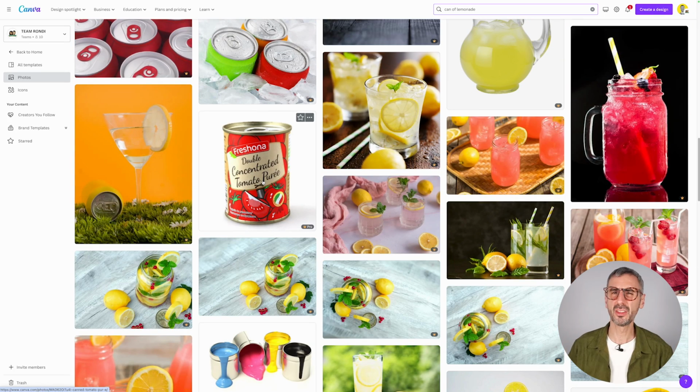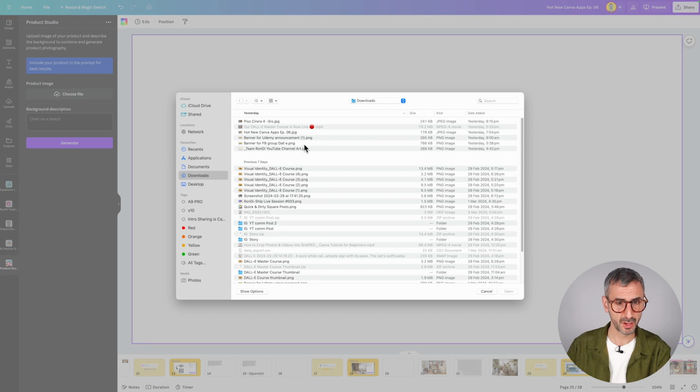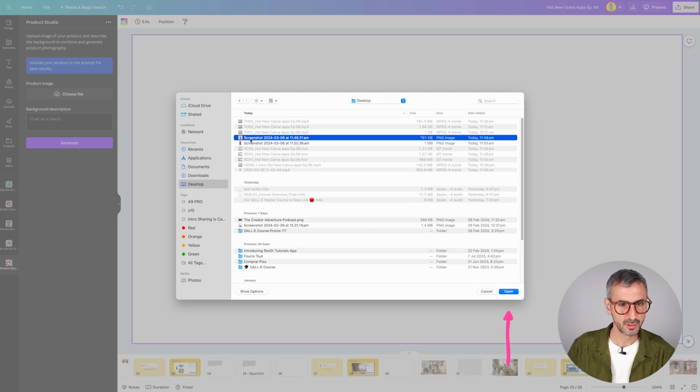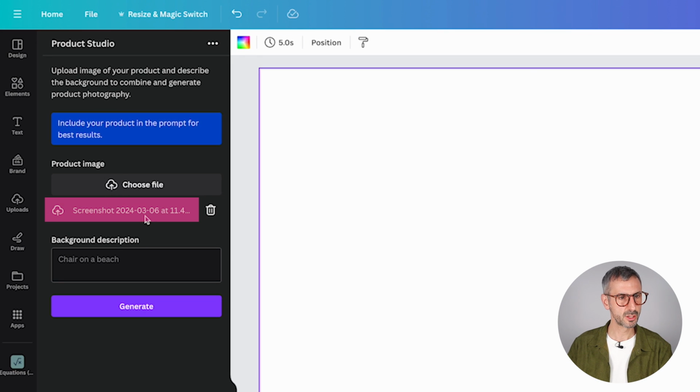I didn't even bother downloading this image. I just simply screenshot it. So I grab a screenshot from this image. You can grab the little crown as well, no big deal. Then I came back to Canva and I simply chose the file. I chose this screenshot I took from my can. All right, so this is the can right there. I'm gonna upload that into Canva. So I can see the screenshot, it's right here.